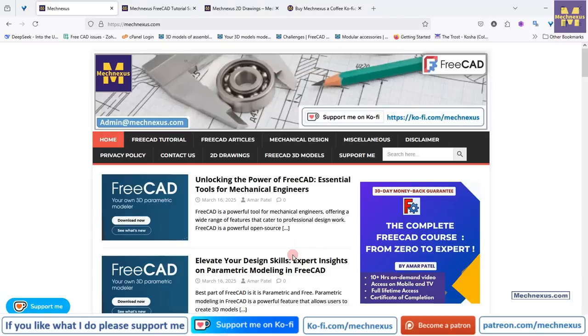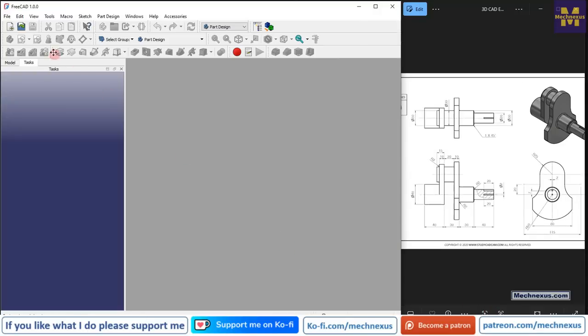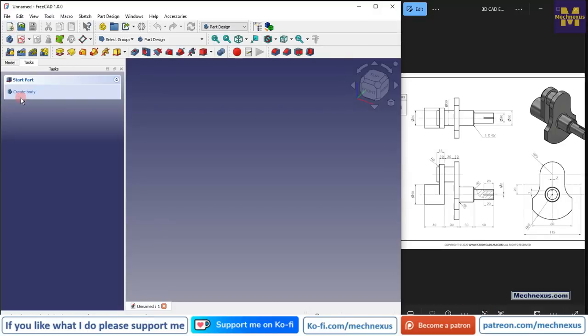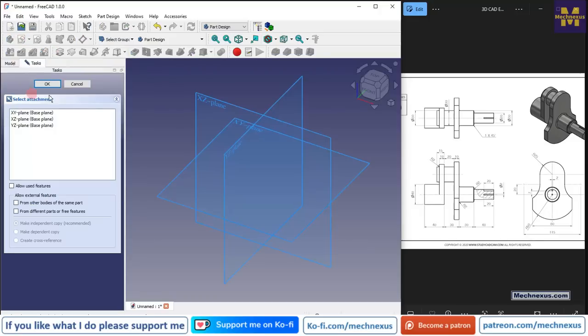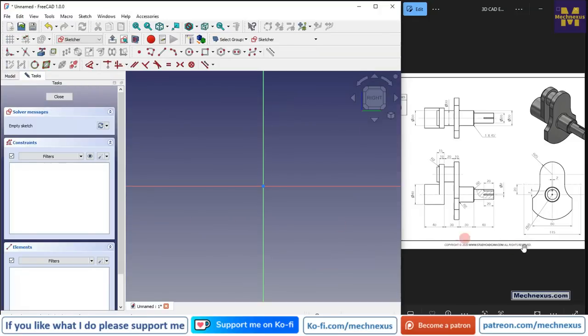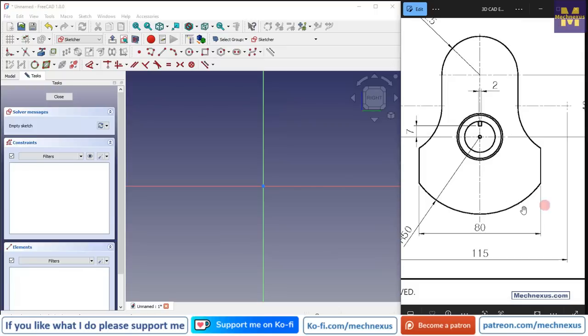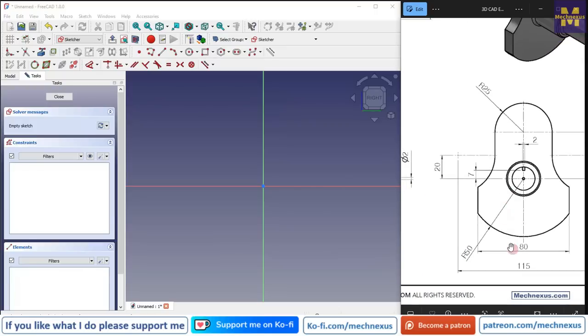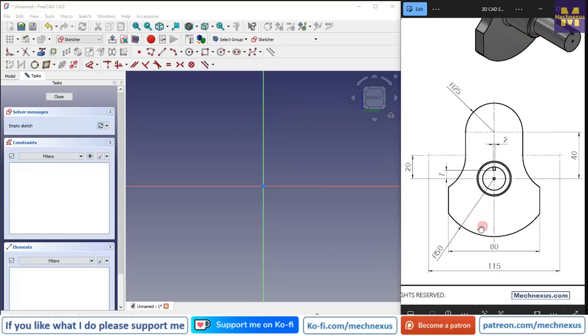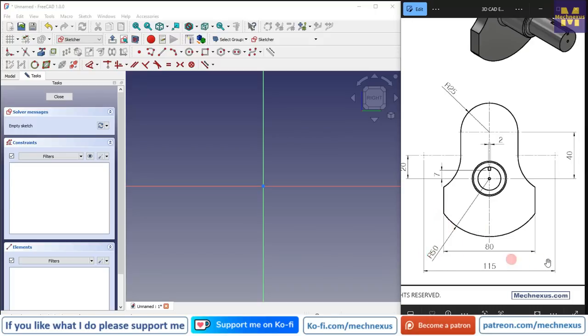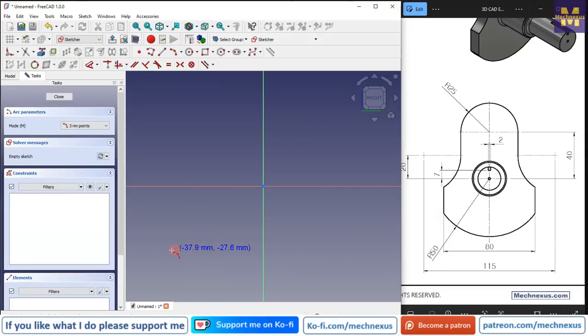So let's come back to our tutorial. Now I will create a new file, and the first thing I will do is create a body and then create a sketch. I will select the right plane, and here we will refer to this side view. First we will create this arc of R50, and for this we will use the 3-point arc.